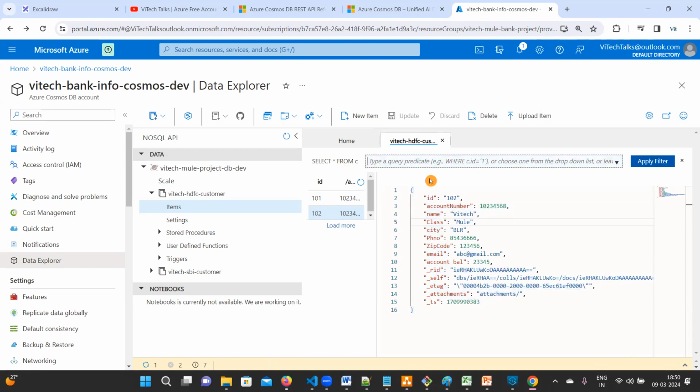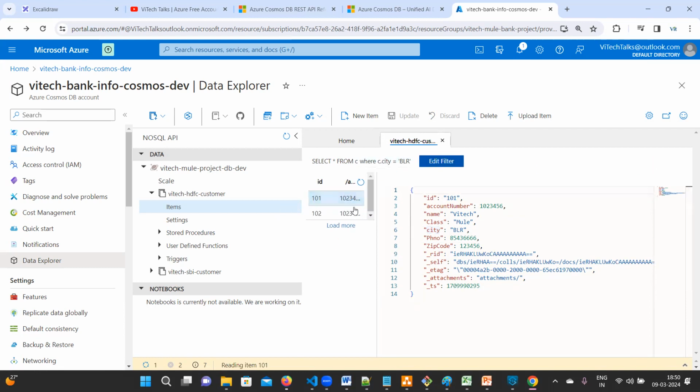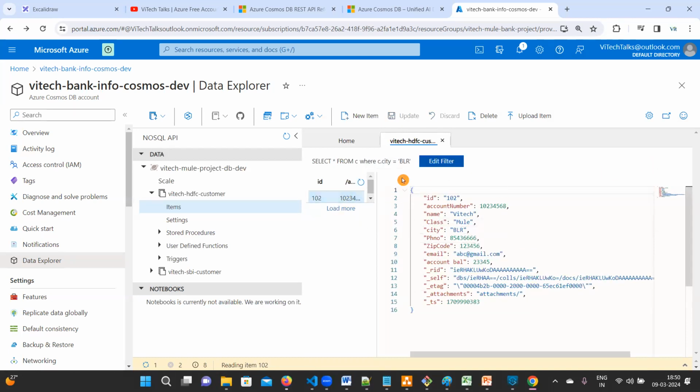See, I want to fetch everything having the city as Bangalore. SELECT * FROM c WHERE c.city = 'Bangalore'. It will fetch all the data. Suppose I want to edit this record. Here you can just edit and update. Now again, if you want to filter something, see, now you can see only one record.